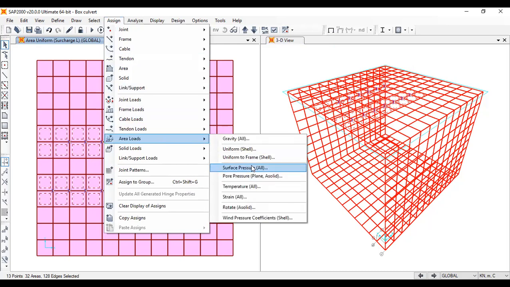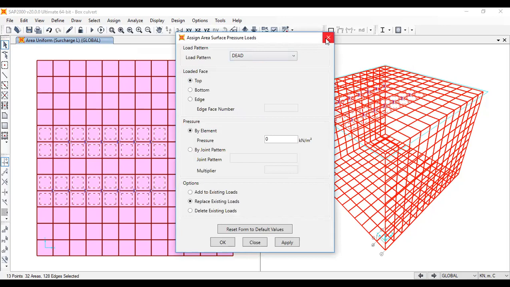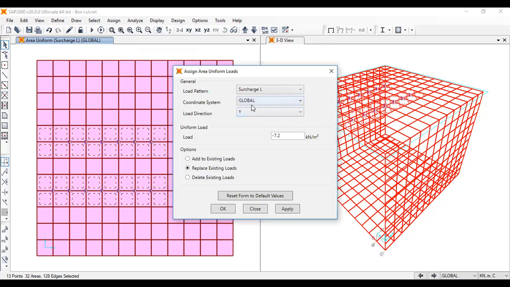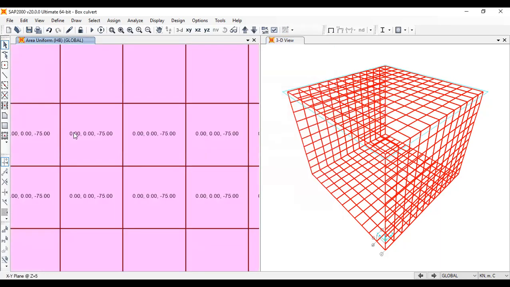area loads, surface pressure, sorry, on the shell. So that's in the global Z direction, not the surcharge, but HB. So that was around 75 kilonewtons per meter squared, right? So that's due to the vehicles. You can see the value as well, right? So 75, that's okay, done. Yes, it has been applied.